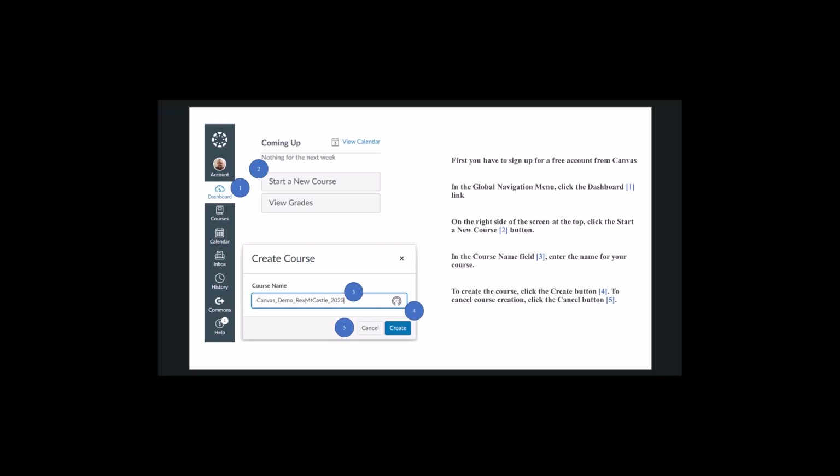And in the course name, which is field number 3, you would enter the name of the course that you want it to be in. And then to create the course, click on the Create button, which is number 4. And to cancel, if you made a mistake, you just cancel it by selecting number 5.